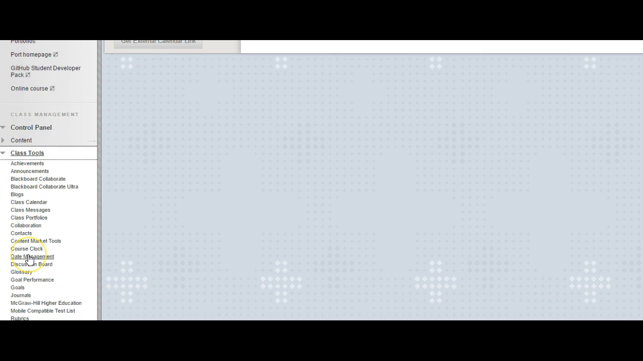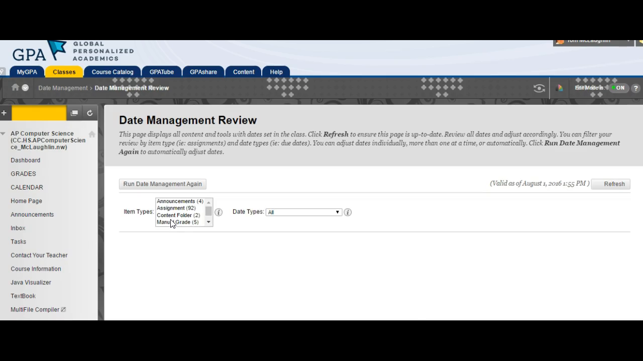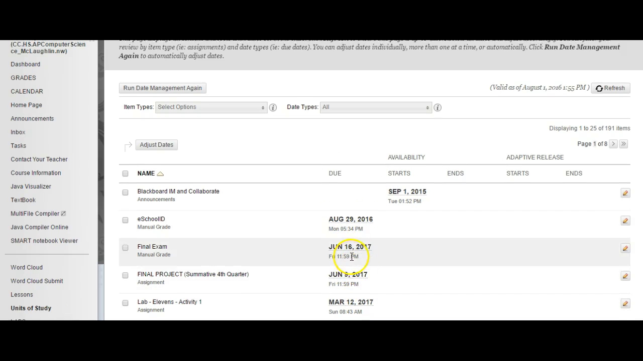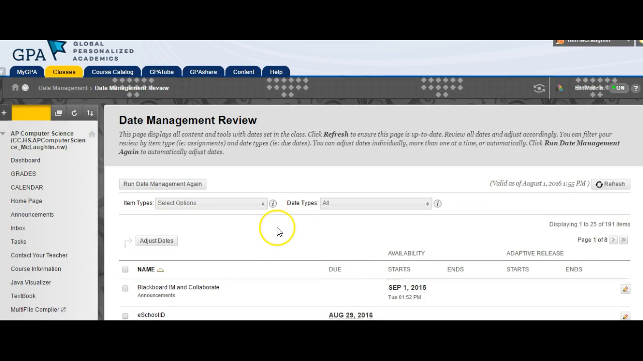I'll show you where that is. So it's here under Class Tools, Date Management. When you click that, you can see all the dates of everything, all my assignments here. All the assignment dates are correct. So I'd have to modify my quarters.